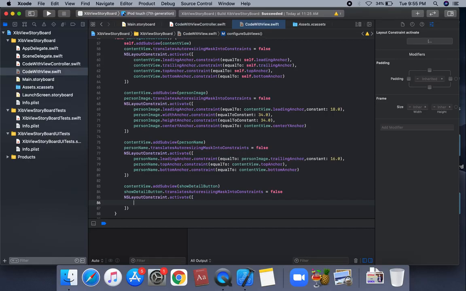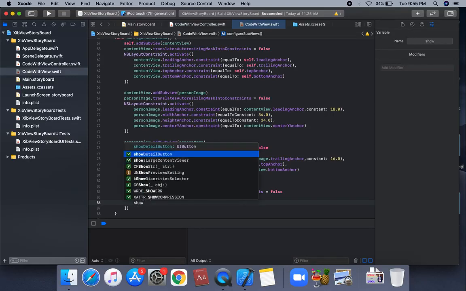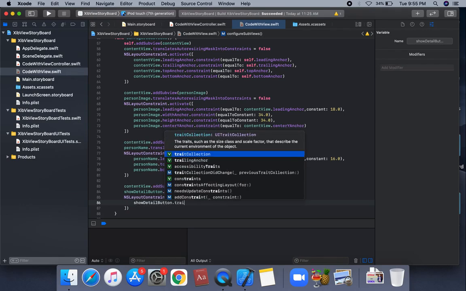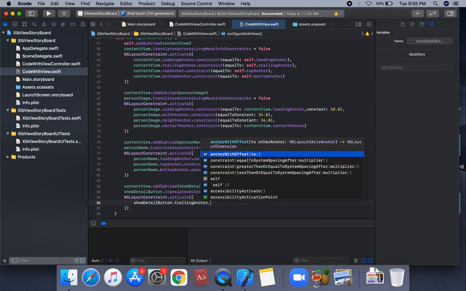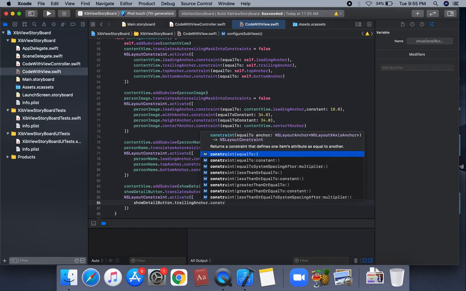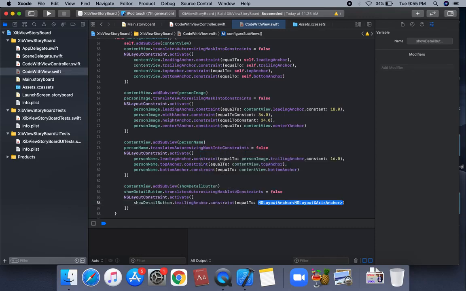the trailing anchor. So showDetailButton.trailingAnchor.constraint(equalTo: contentView.trailingAnchor, constant: -16.0). We can complete this constant.